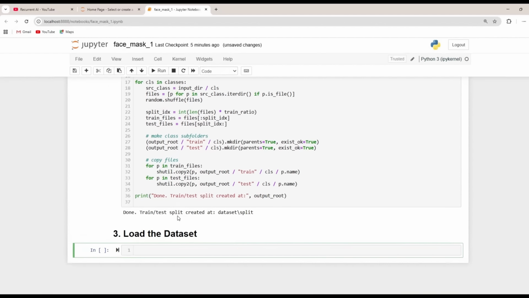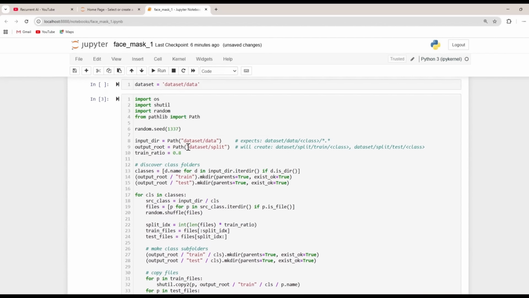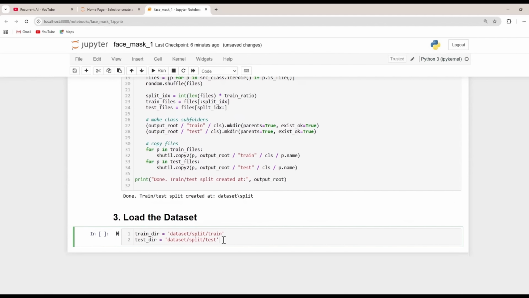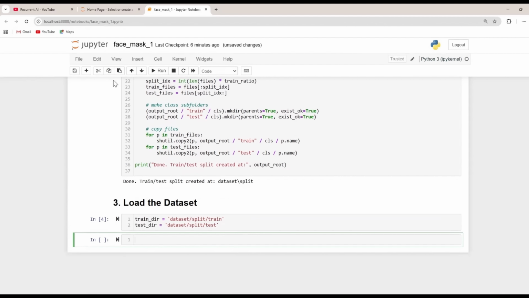Okay, now it's completely done. The train test split is created at this particular location, dataset and split. Let me load my train dir. Train dir is equal to the same location which I have defined, this one. After that, train as well, and at the same time we'll also do it for test. Okay, perfect.